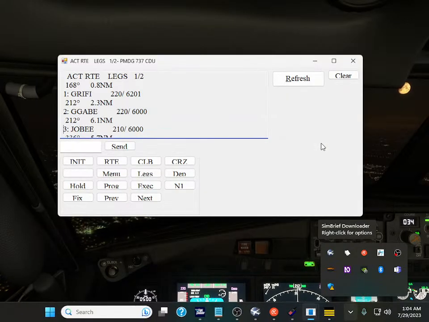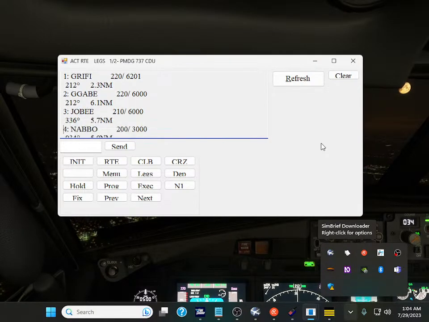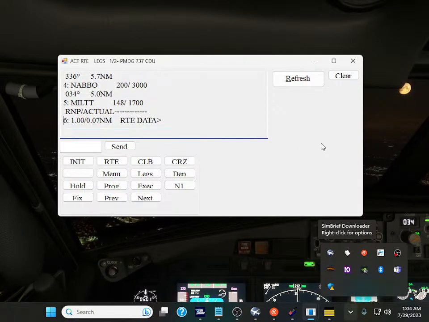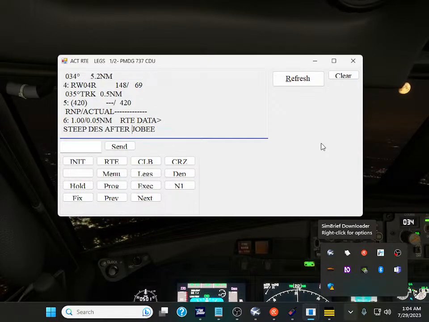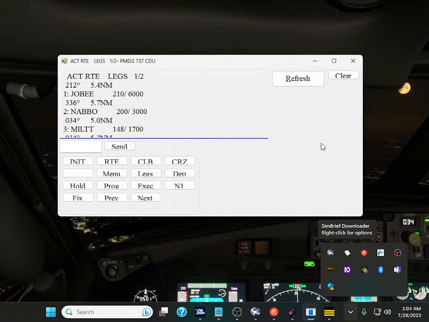RTE legs 1 slash... What did it say? Steep descent after Joby. Steep descent after Joby, but that's okay. Joby 210 slash 6,000, 312 Apple 200 slash 3,000. Steep descent's no problem, because I took away the A on the localizer for 3000A.